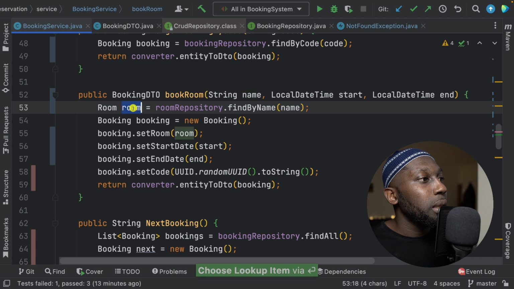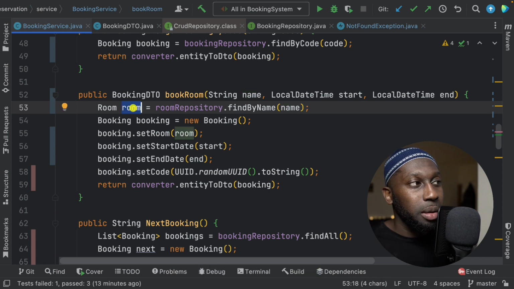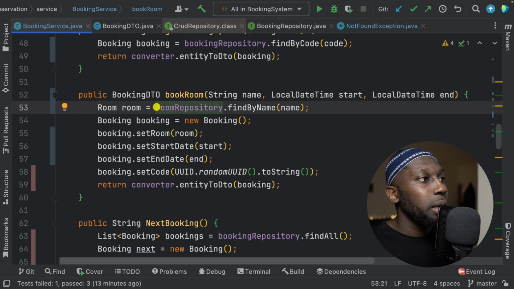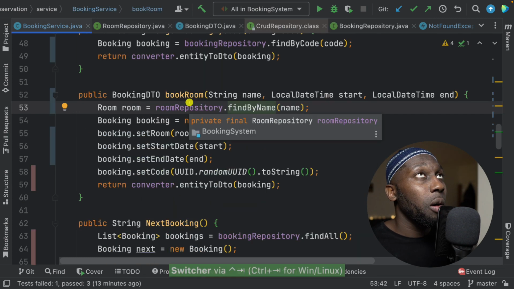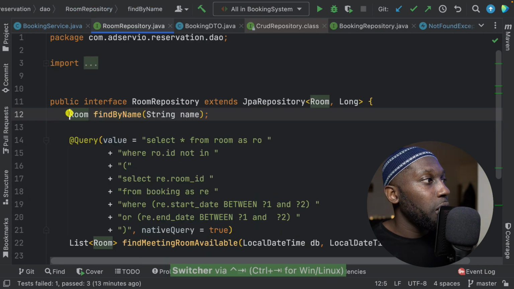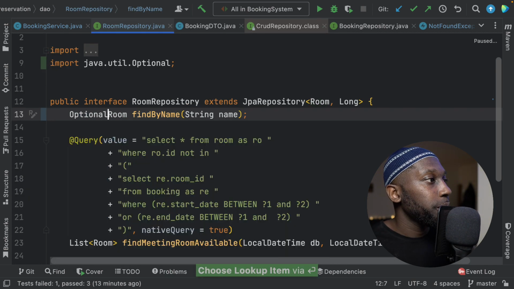Now, if this is null, then what's going to happen, right? You need to account for that. So here, let's just say, because you're not using optionals. So here, have a look. This is your interface, and you're not using optionals. We could say optional dot of nullable, or we could just return an optional in here. So let's just say optional.